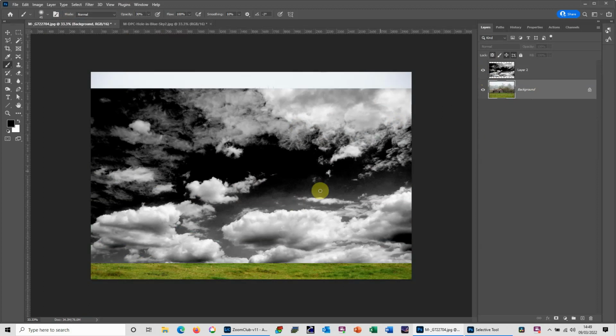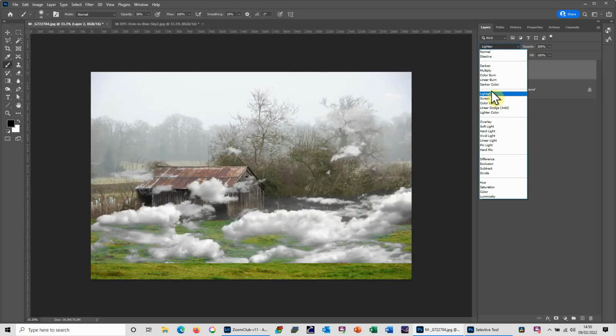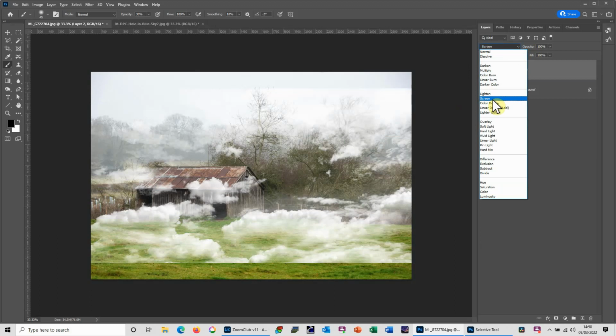Right, now obviously at the moment this looks completely unrealistic, and the reason is, of course, we need to change the blending mode. We're going to change it to either Lighten or Screen, and I think we're probably going to go with Screen.